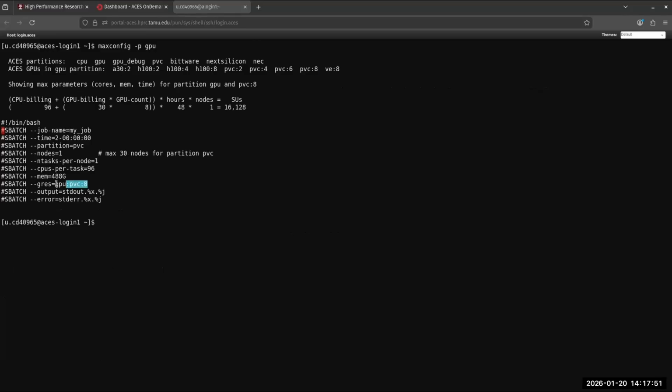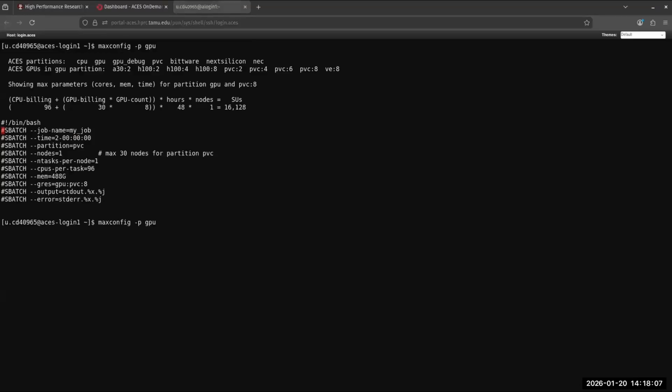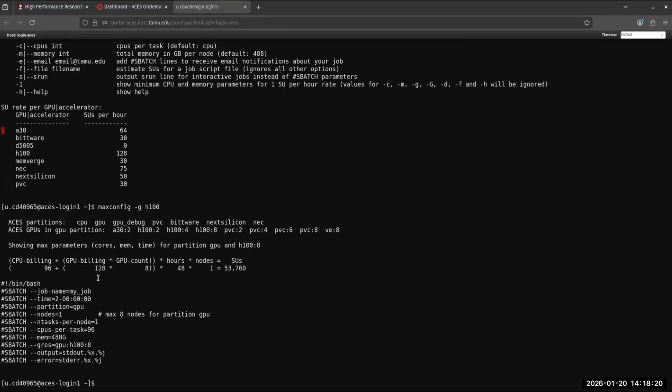So the maximum number of GPUs is actually, the PVC has, by default, it picked PVC because that has 8 GPUs. If you're not interested in the PVC partition, then you'll need to specify the partition, or you need to specify the GPU type. So let's specify -g. So we want to specify the type of GPU, so use -g H100.